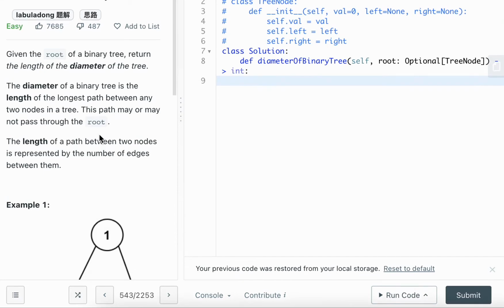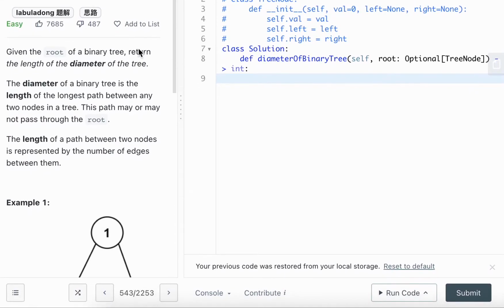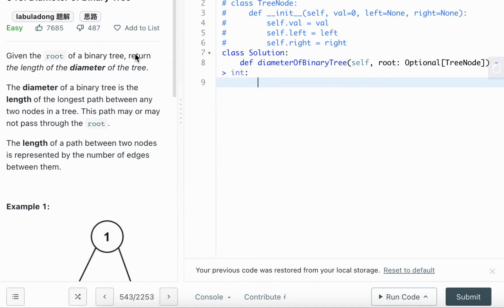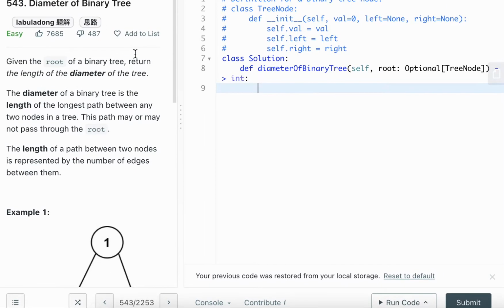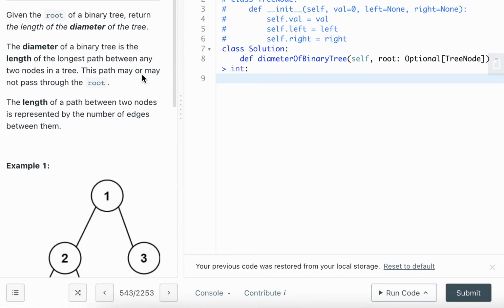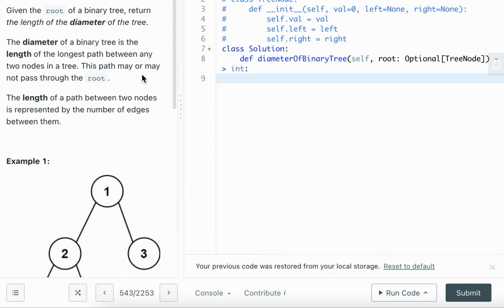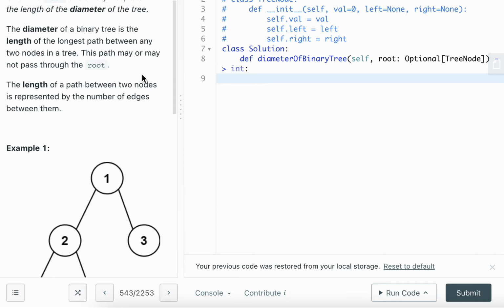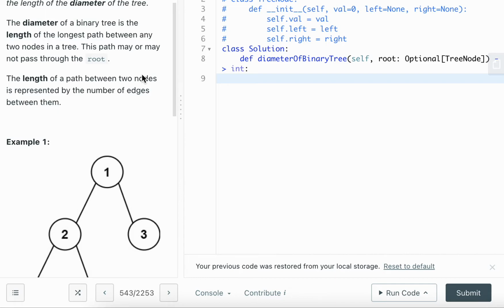Hello everyone, I'm going to show you how to solve easy Leetcode question 543, Diameter of a Binary Tree. Given the root of a binary tree, return the length of the diameter. This definition is a bit confusing here. The diameter of a binary tree is the length of the longest path between any two nodes in a tree. The path may or may not be passing through the root.